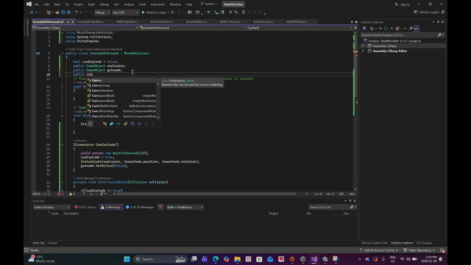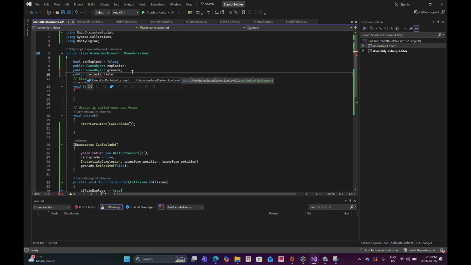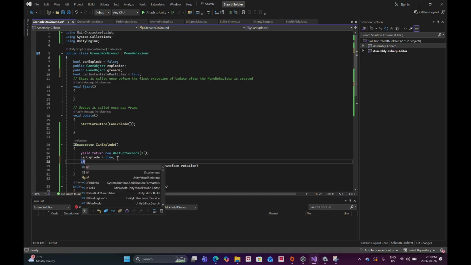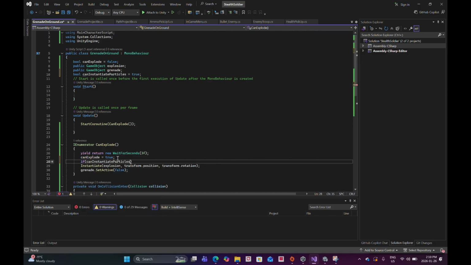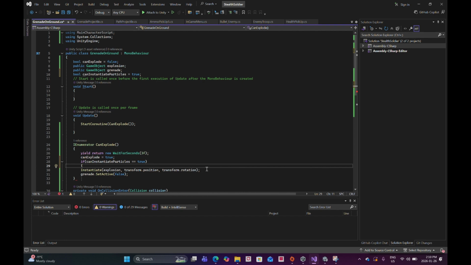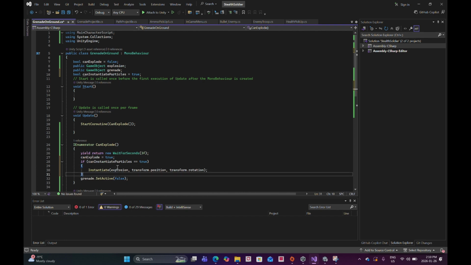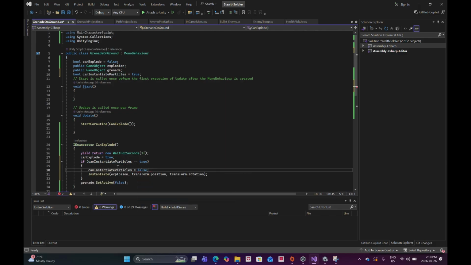not a public. Can instantiate particles, set to true, but instead of public I gotta go change it to Boolean. Scroll down, and if can instantiate particles is true, which it already is by default, then I can instantiate the explosion, but that can instantiate particles has to immediately be set to false so that it doesn't constantly instantiate.